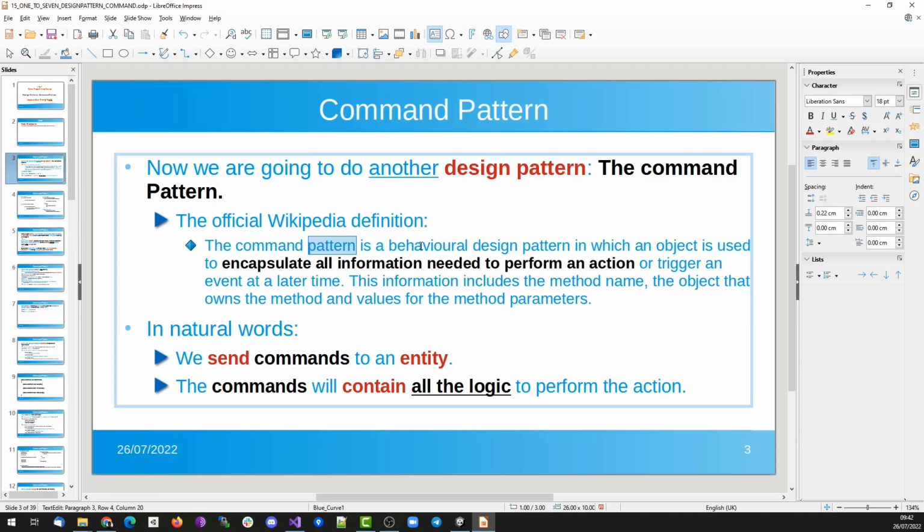The command pattern is a behavioral design pattern in which an object is used to encapsulate all the information needed to perform an action or trigger an event at a later time. This information includes the method name, the object that owns the method, and values for the method parameters. In words that we can all understand, we send commands to an entity.